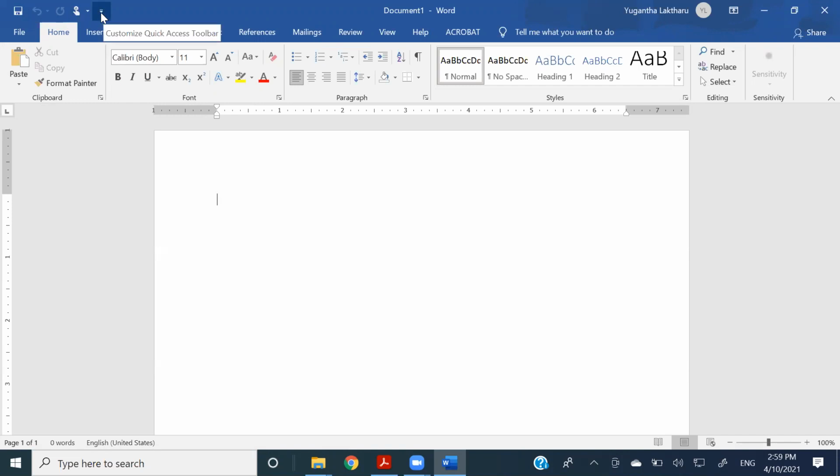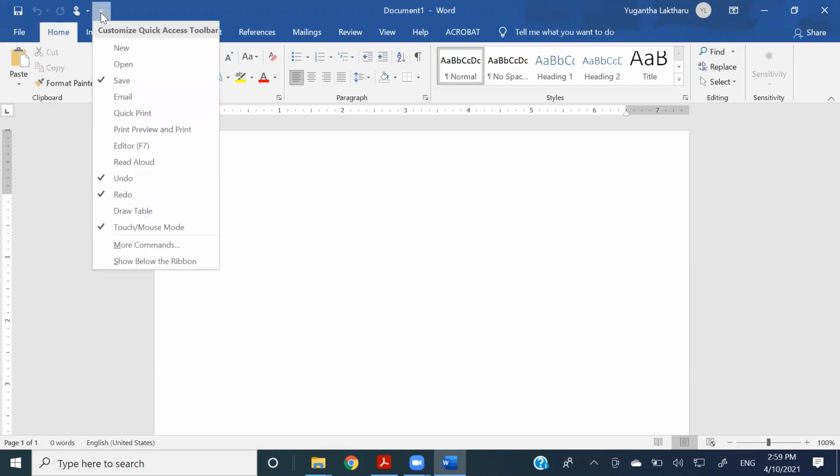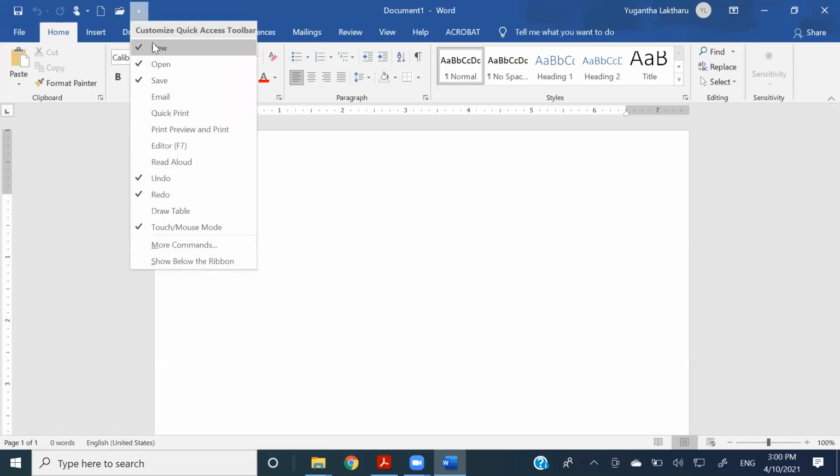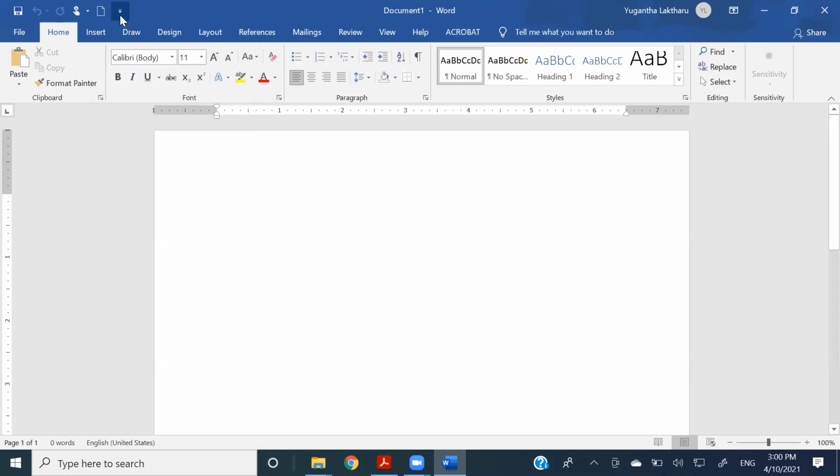And using this arrowhead, we can customize this quick access toolbar, right? For the moment, you can see save button has a tick, undo, redo, and touch mouse mode is there. If you click on the new option, it will show you the new icon. And if you click on open, it will show you the open. And if you don't want it, just go to that particular item and click on it. So it will disappear, right? So likewise.